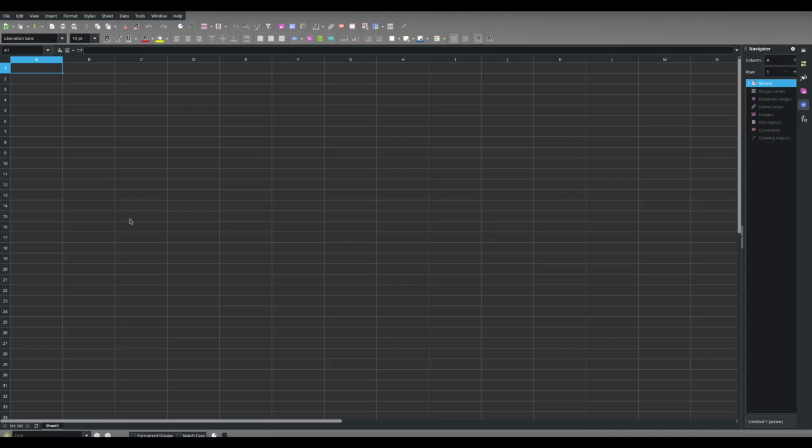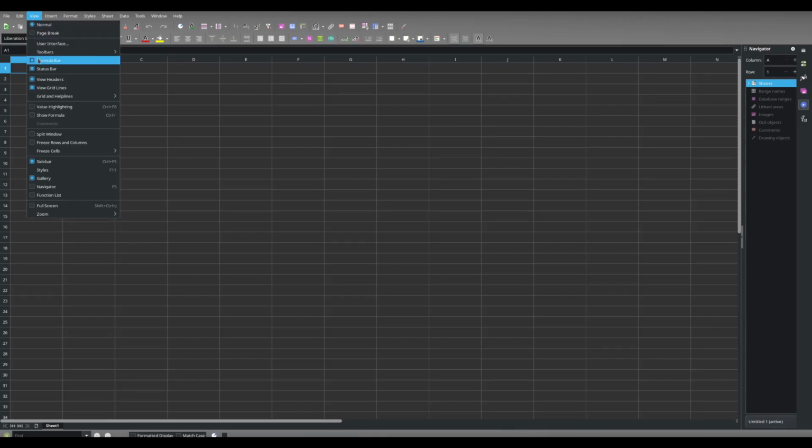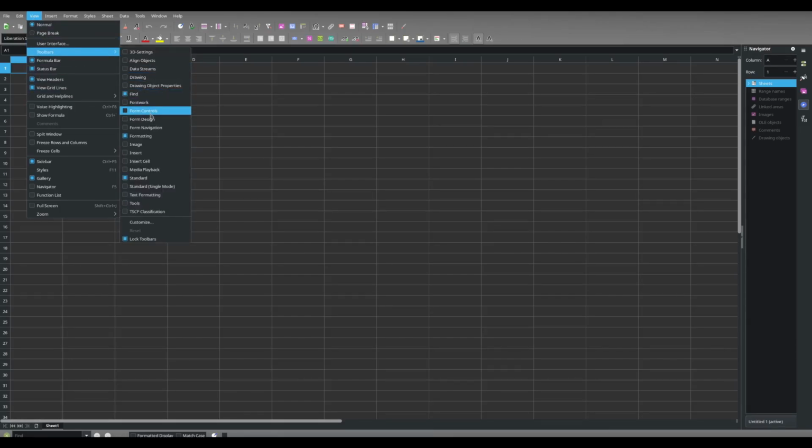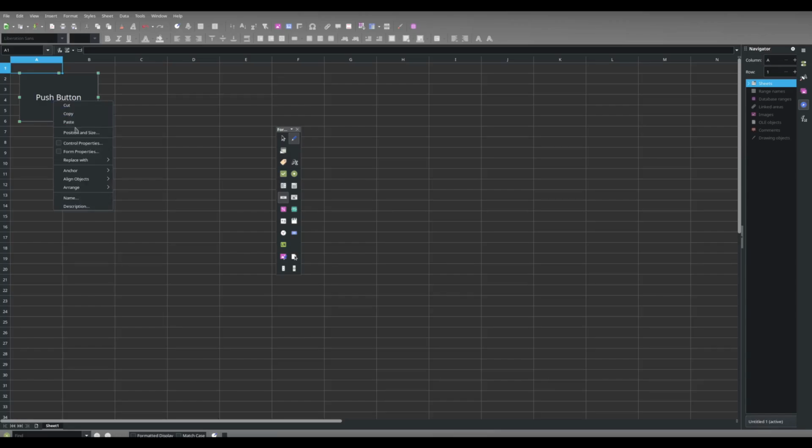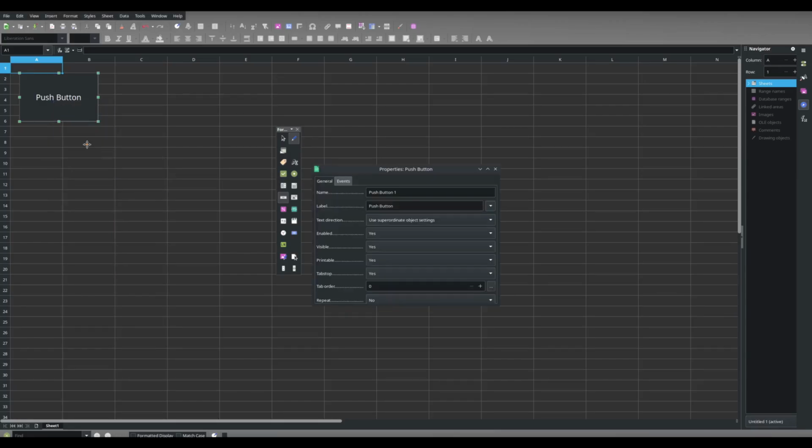Now we're going to make the higher lower game using dialogues in LibreOffice, very similar to how we made them using user forms in Excel. So the first thing we want to do is we're going to go view, toolbars, and then we want form controls, push button, push draw, and then we're going to right click, control properties. We'll go ahead and we'll call this start button. We'll have it say start.